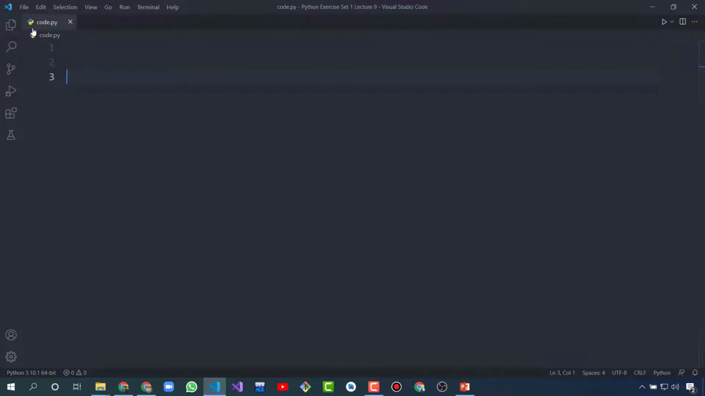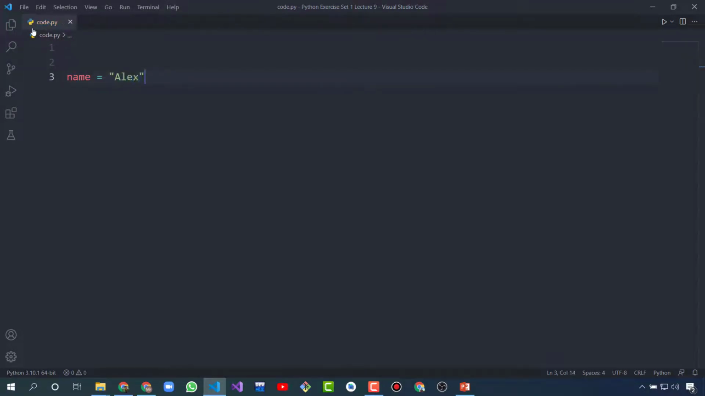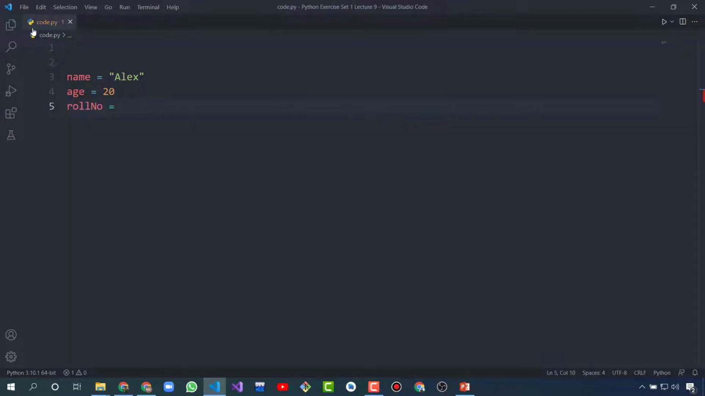First we create variables with a name, Alex, age, 20, roll number 25, department, software engineering, year, 2020.